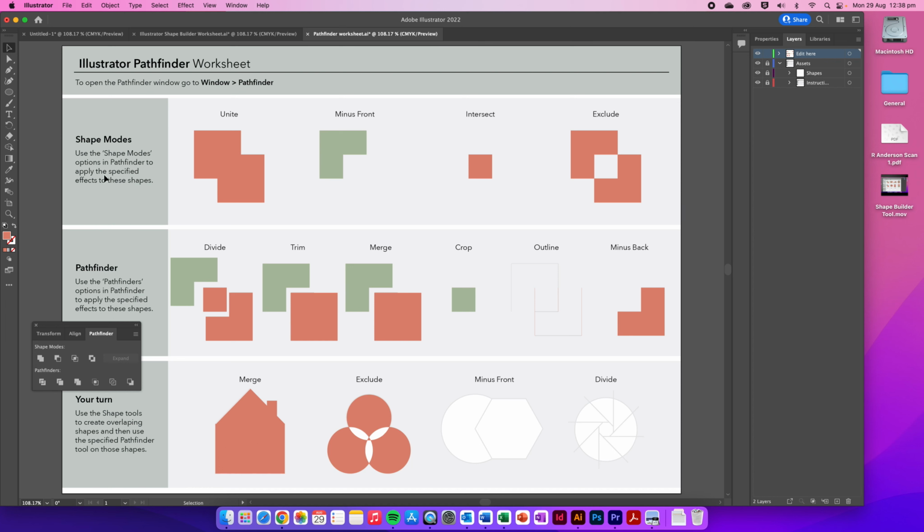Let's try minus front. So we'll draw an ellipse first. Holding down option and shift to draw a circle from the center. Use the polygon tool to click, hold and drag. Use the arrow keys to increase the amount of sides we need. Hold down shift if you want to snap it to a horizontal plane.